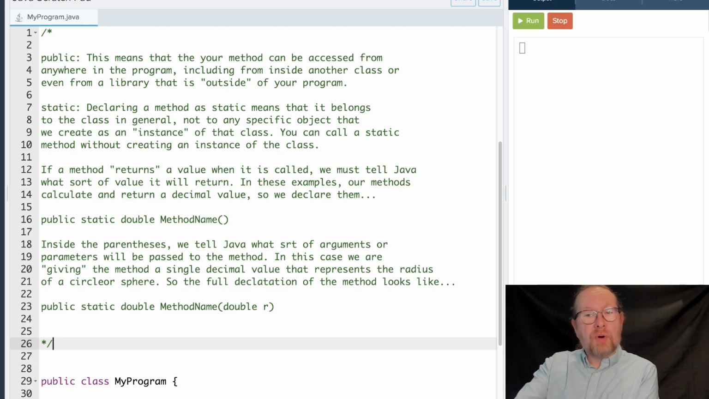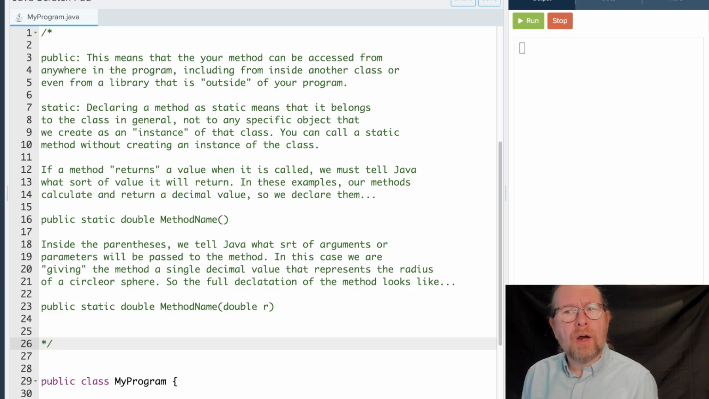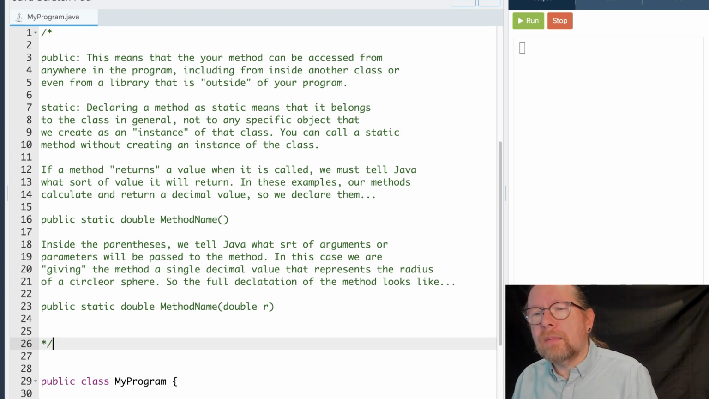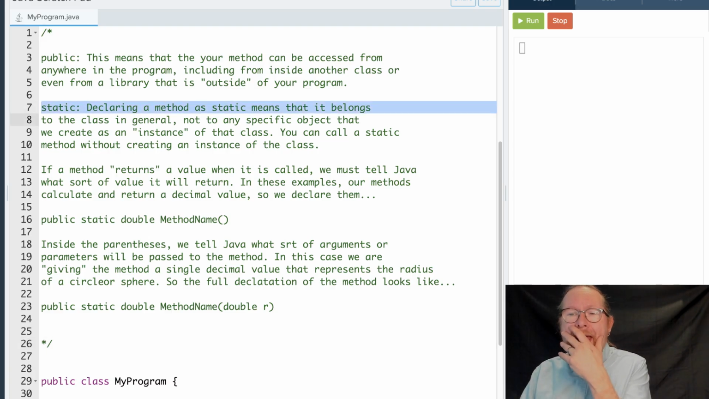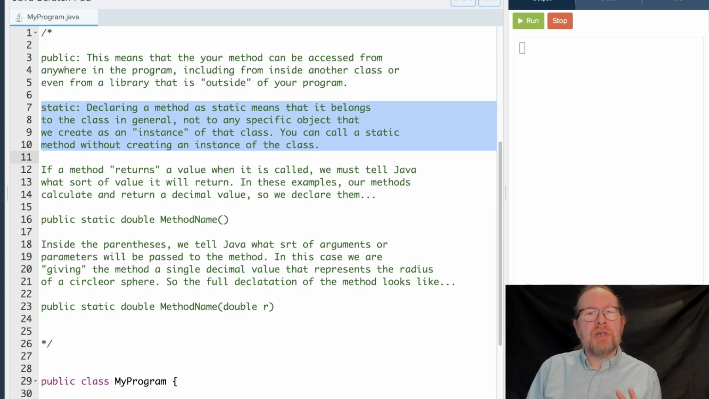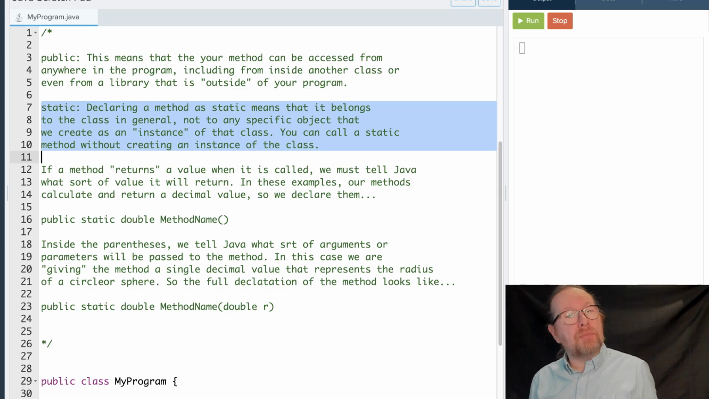as opposed to a private method, which can only be called by the class itself or an instance of that class. For most of what we're doing, it's fine to keep our methods public. If you want to know why you would ever want a method to be private, only callable from inside the object itself, we'll look at that in a couple of weeks when we get to real honest-to-goodness object-oriented programming. Declaring a method as static means that it belongs to the class, not to a particular instance of the class or a particular object of the class.